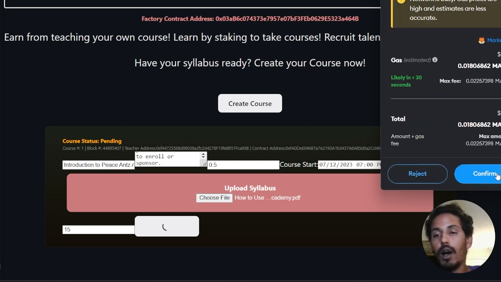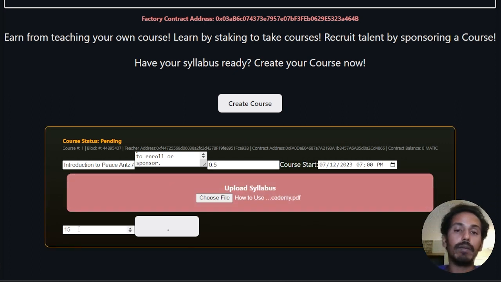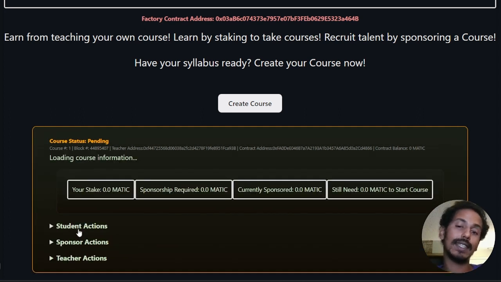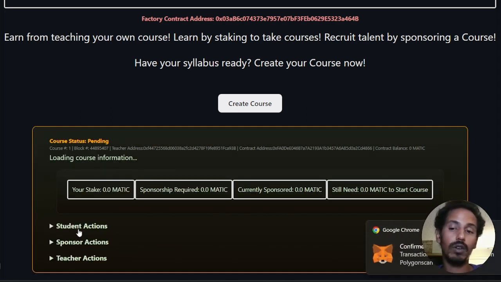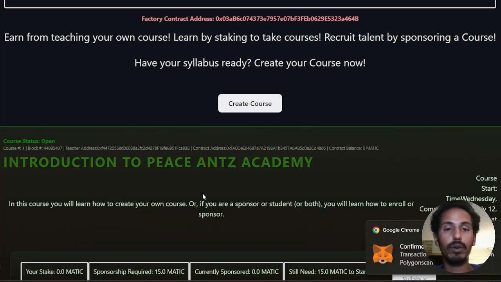So once we confirm that transaction, we're going to be setting that payment, and once you set the payment, you can't undo it, you can't change it or anything like that. Once it's set, it's set. If you want to change it, you have to make a new course contract. So boom, there you go.